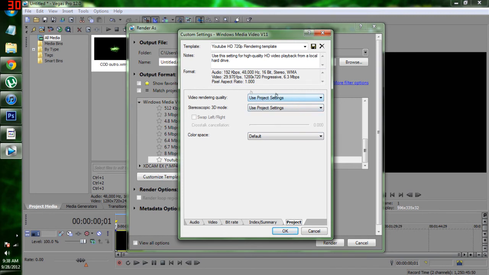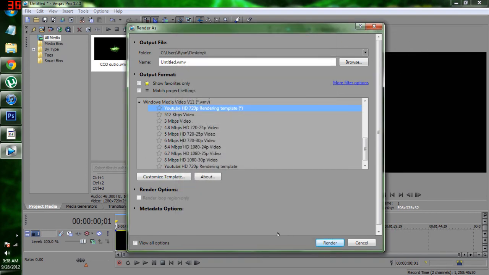And then project. Use project settings for this because that's what I told you about where it said best full instead of draft or preview or whatever. That's what that's saying. It's going to use those settings. Or you could change it, but it'll automatically go to quarter, so it won't be the best. So you just want to use project settings and always remember to change it to best full before you render. So hit OK.